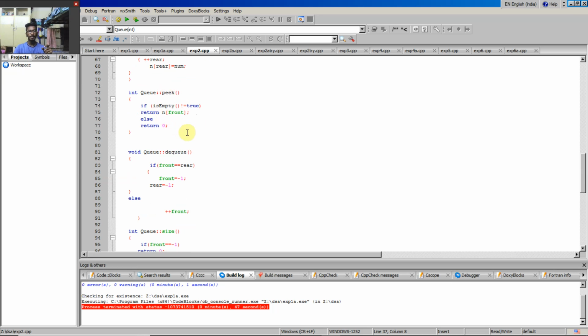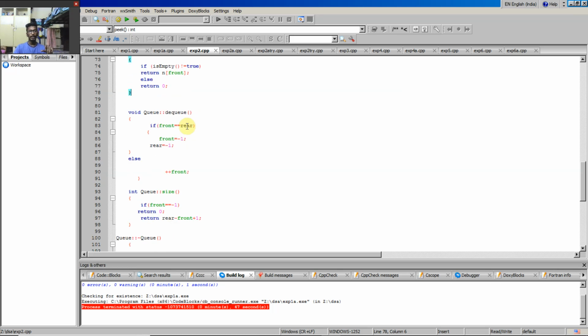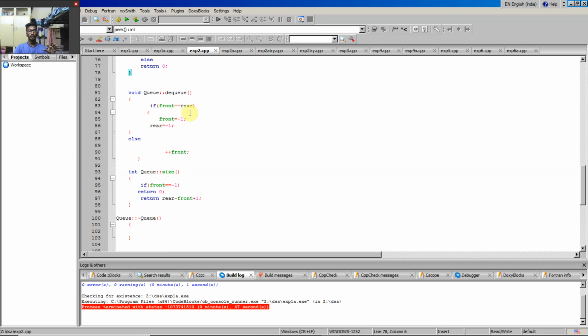And peak is simply returning whichever value is in the most front, as I have said, because it's the most front value, it's the peak. If a person takes a look at a queue, he can see the first person who is standing in the most front. Okay, and for dq we are checking if front is equal to rear.